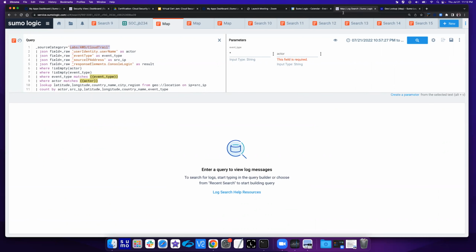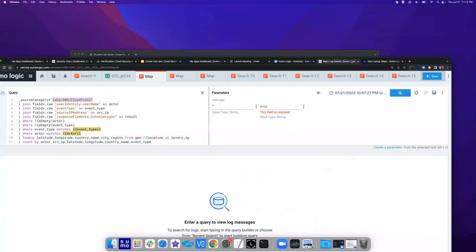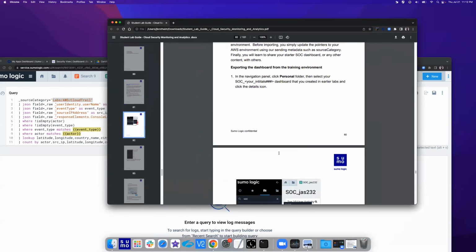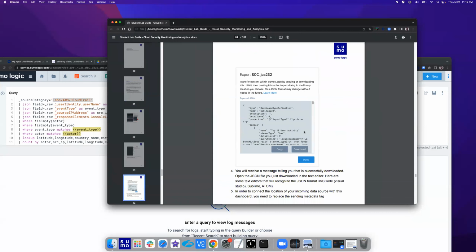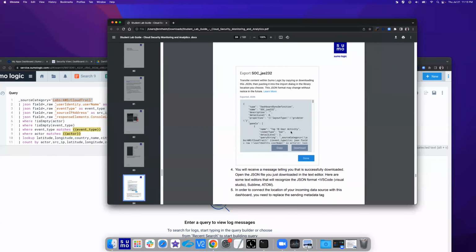Another helpful thing, and I think I mentioned this yesterday about these dashboards, is that they can be exported into JSON. And so you can utilize that raw JSON to edit your data.